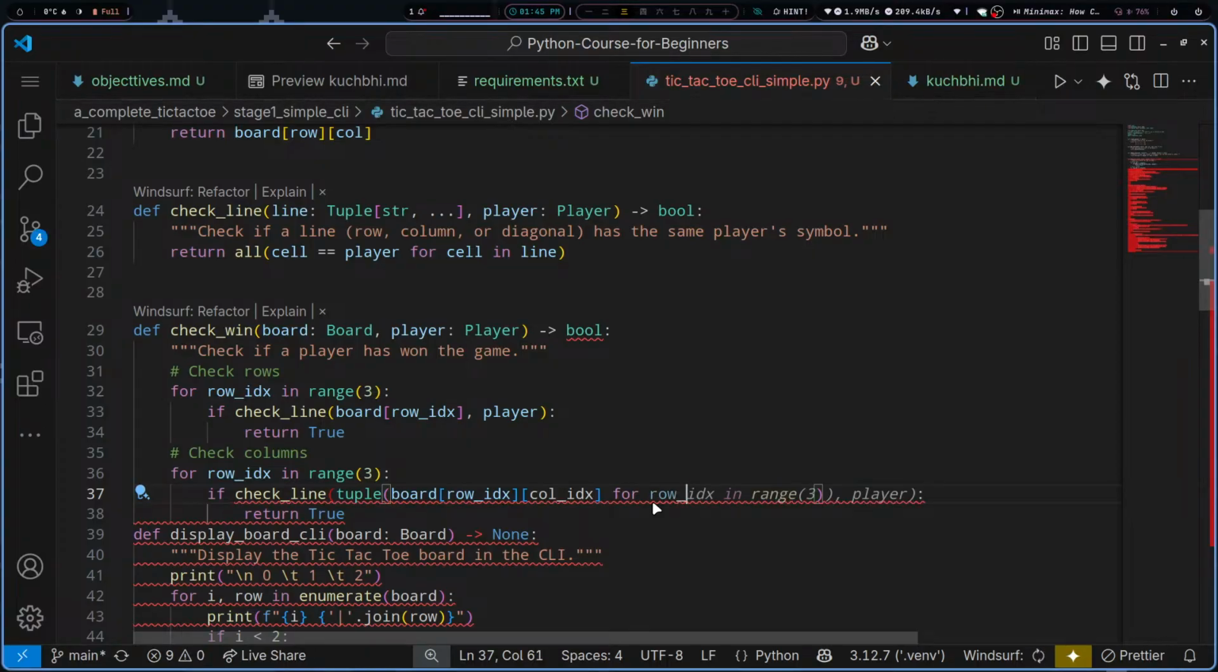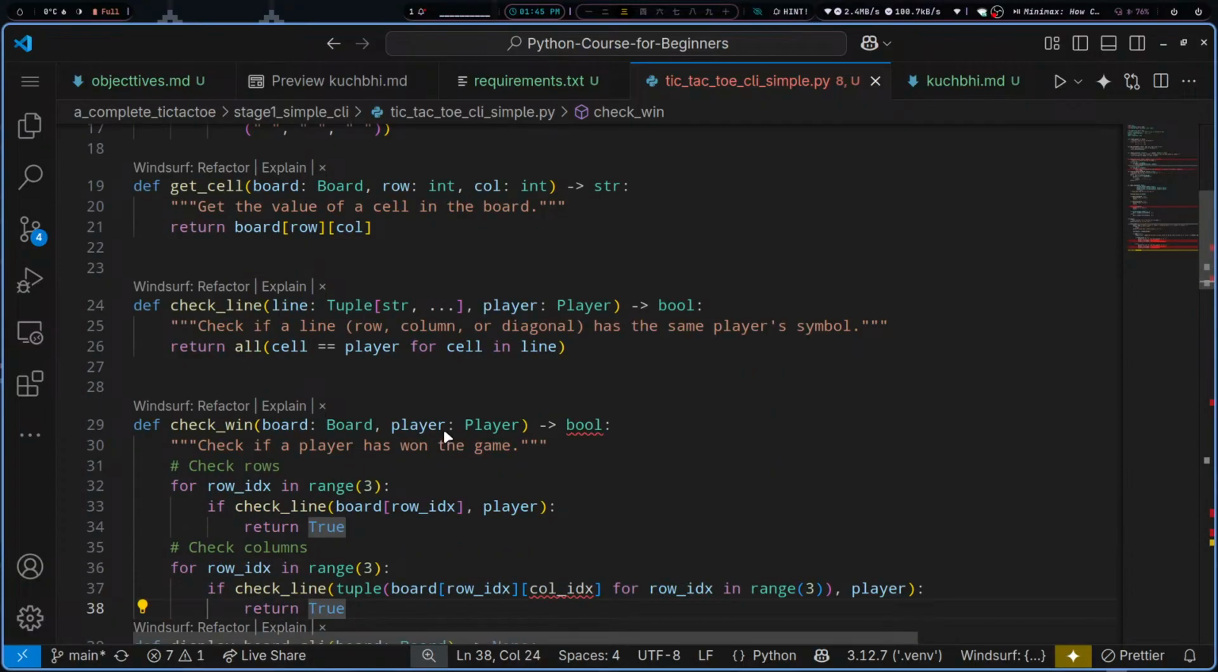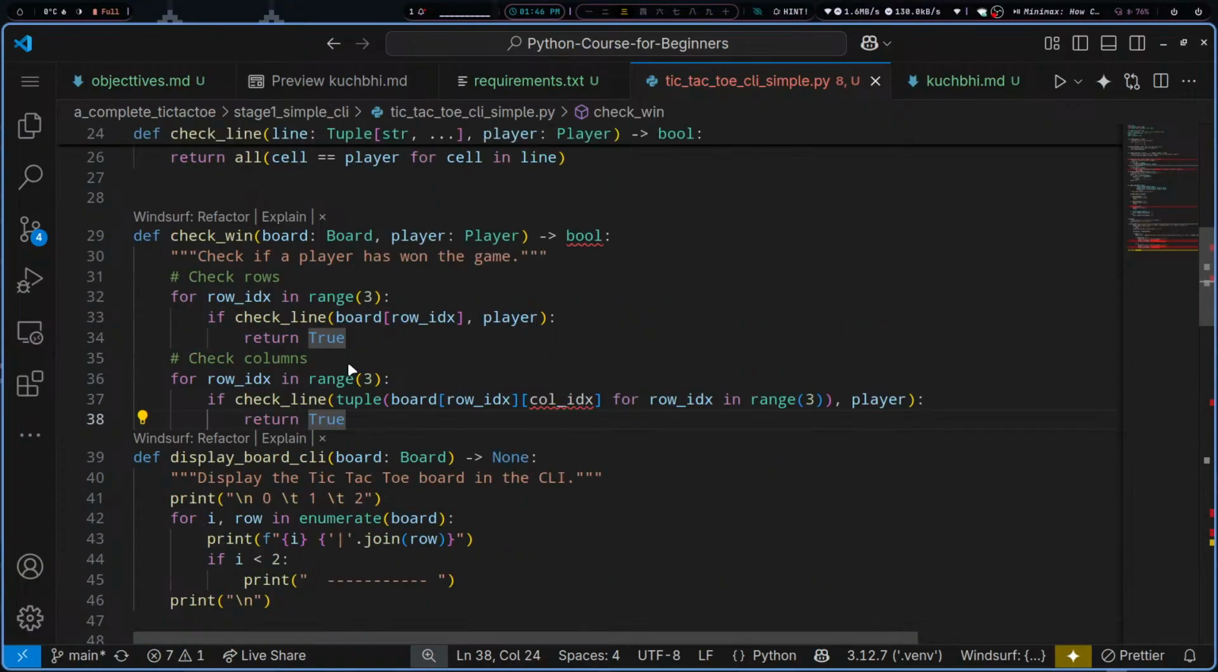For row IDX, what is the range? Of course, it is range 3, and yeah, it will work. So what I'm doing in this thing, understand? I'm calling the function checkline, and it basically takes the tuple. But now the tuple is sending the row and column in a way that is kind of inverting the whole matrix.